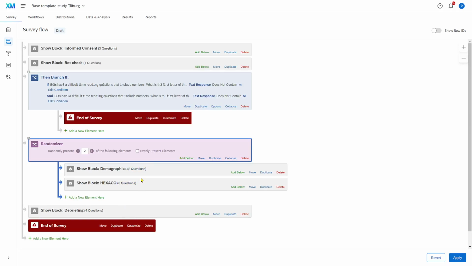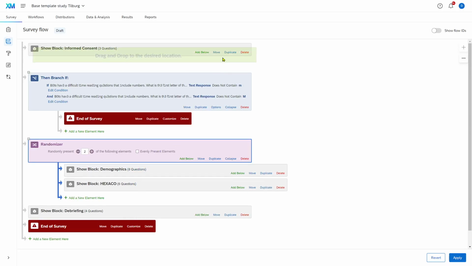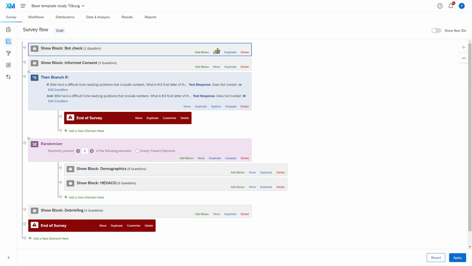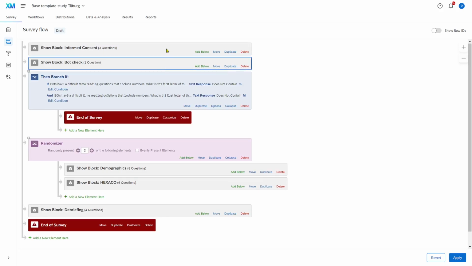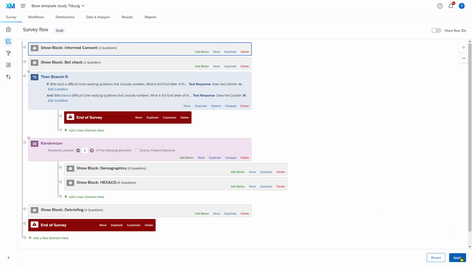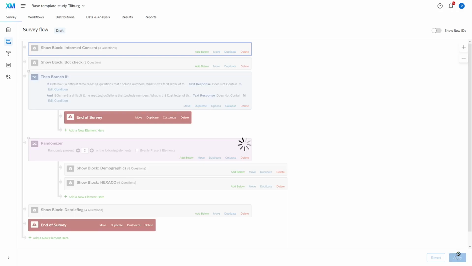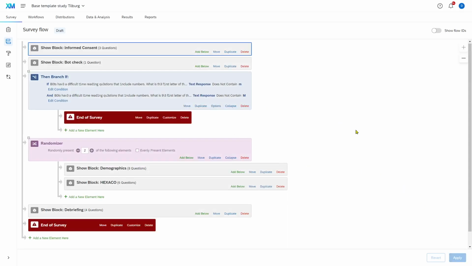Now, lastly, as you could see already, using the Move button, it's very easy to move blocks around. Means that you can quickly restructure your survey using the survey flow. Don't forget to click Apply and save your changes. Now you can easily structure your whole survey.